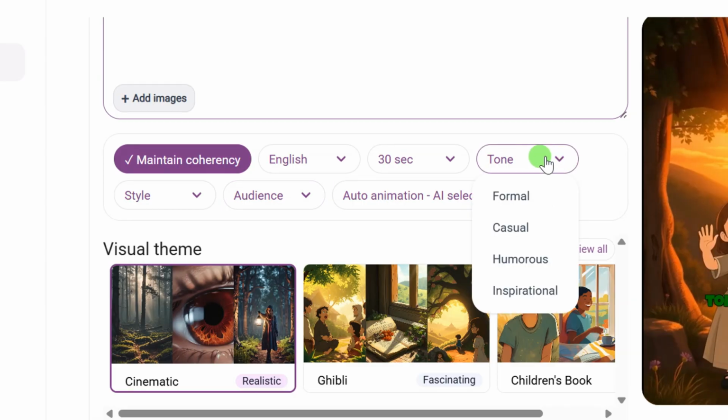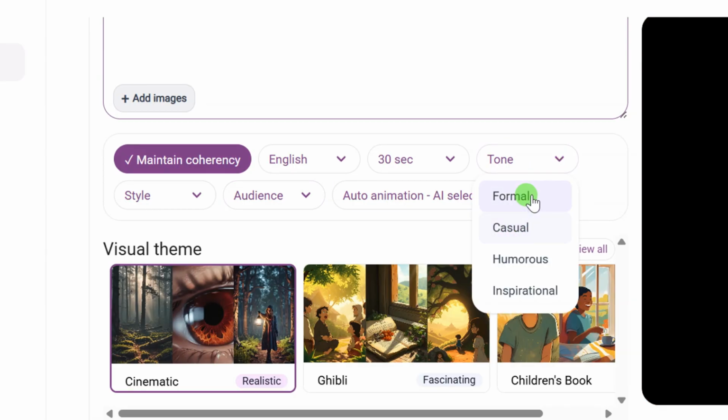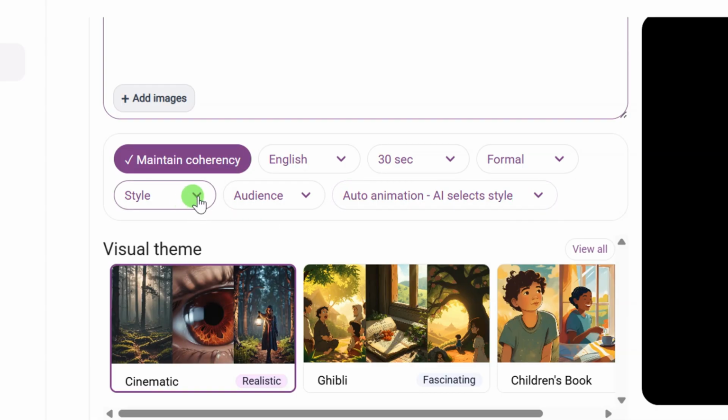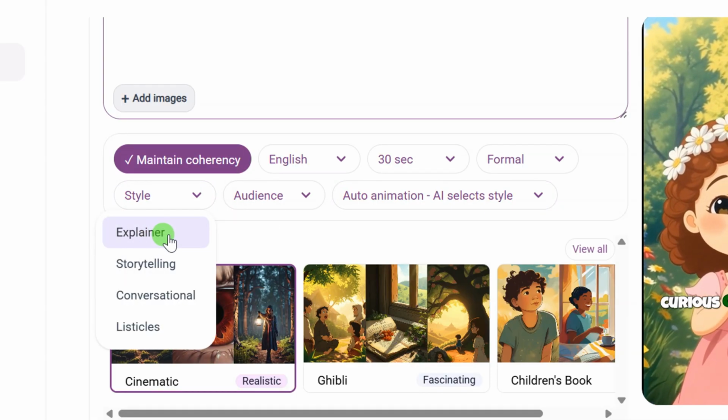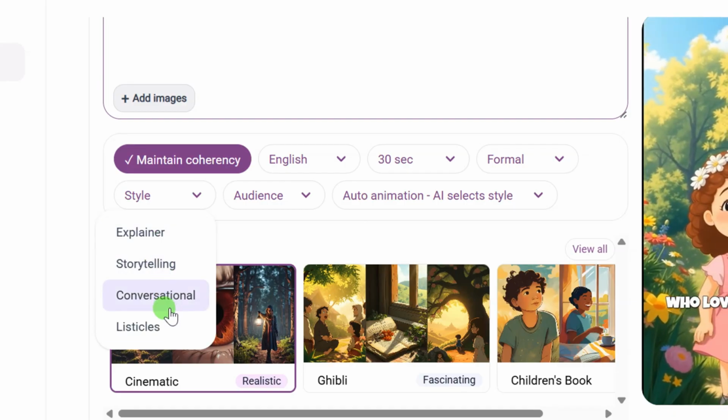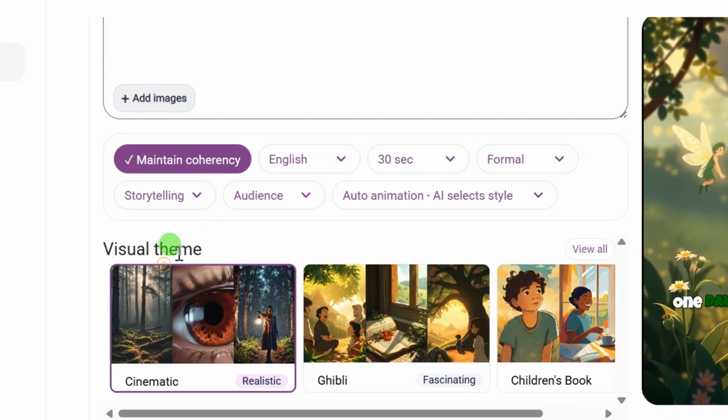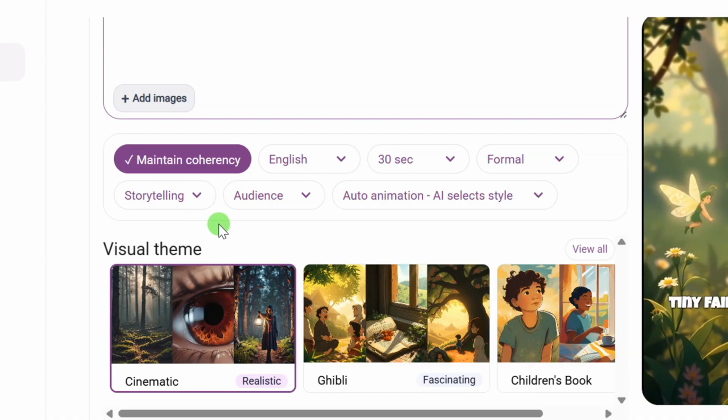So we are going to select the tone for our video. I'm going to just go with formal tone. Then I'll click on style. This is where you select the style of your video. We have explainer video, storytelling, conversational, and listicles. I'm going to select storytelling because my video is all about storytelling.